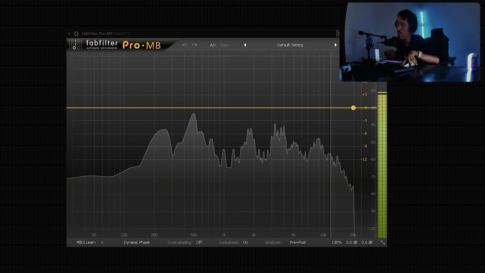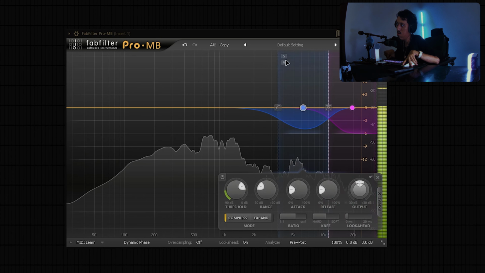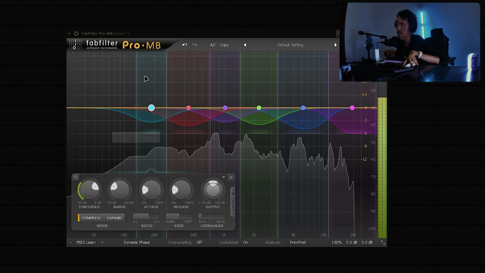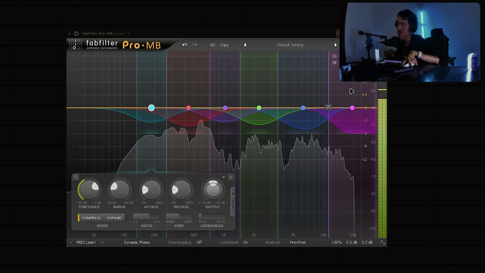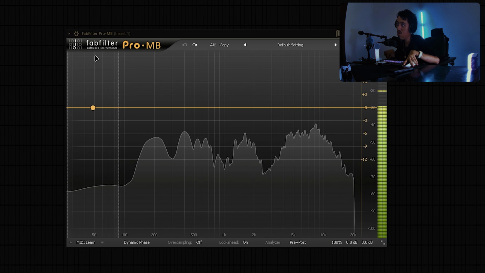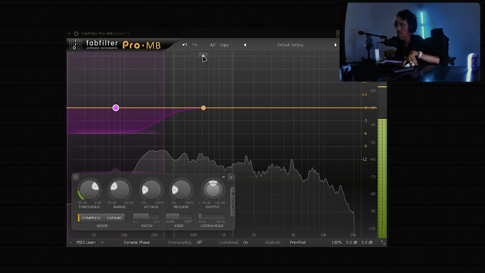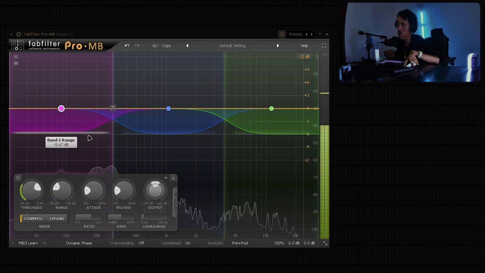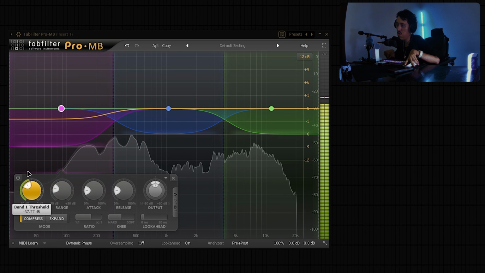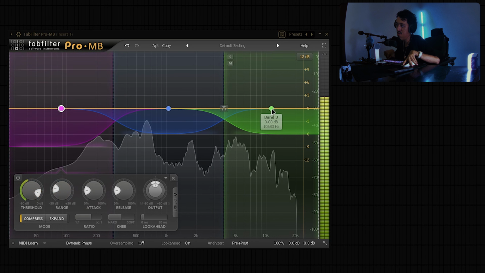FabFilter Pro-MB. This one gives you as many bands as you want. So if I want to add, or just not as many, gives you 1, 2, 3, 4, 5, 6 bands that you can work with. Now me personally, that's a lot. I like to divide them by 3. And the same thing. You see the range? Alright. You have threshold here. So let's do it on the one with the S over here.